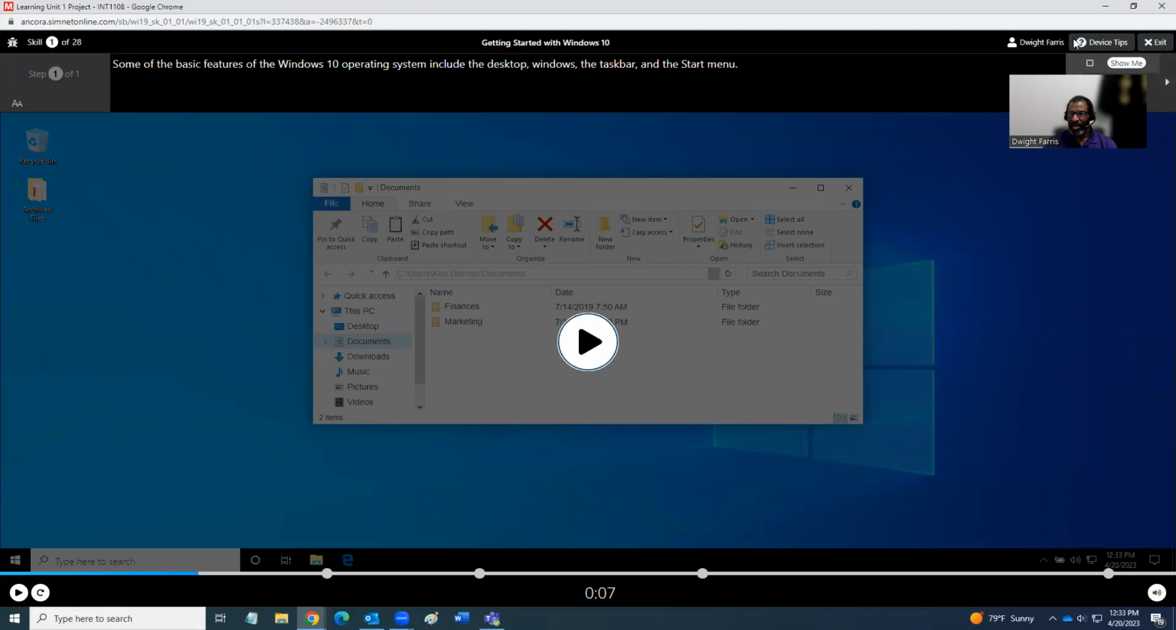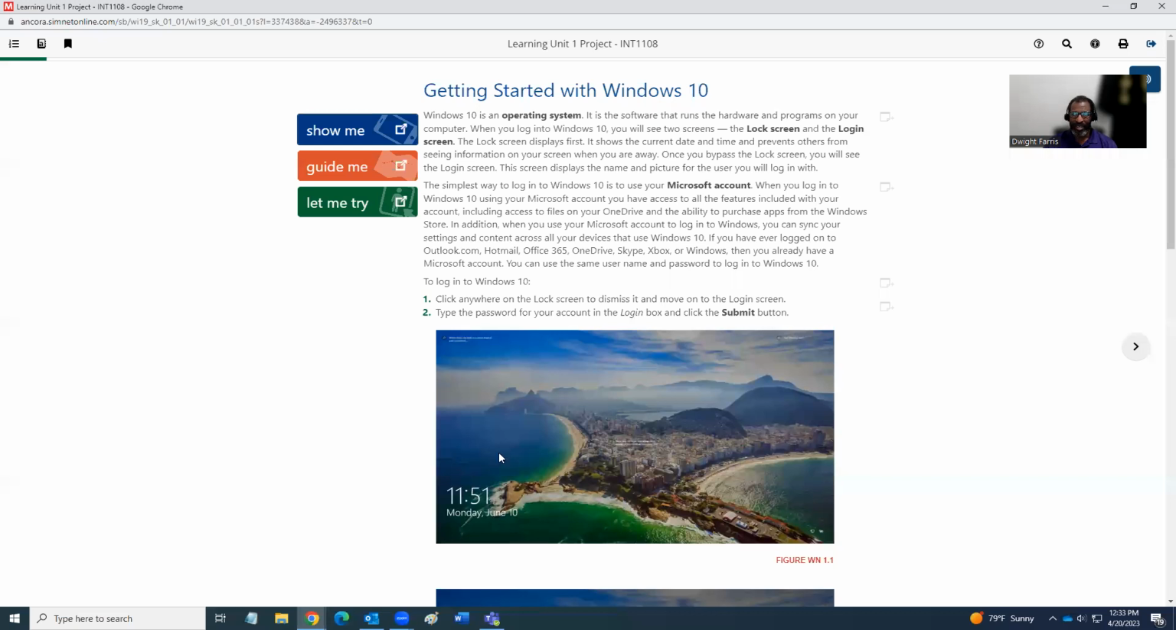And up here on the right, there's your device tips. Basically, it should have your name, the number of skills in this learning unit, and you can exit and go back to the main landing menu. And the navigation for this is pretty nice.